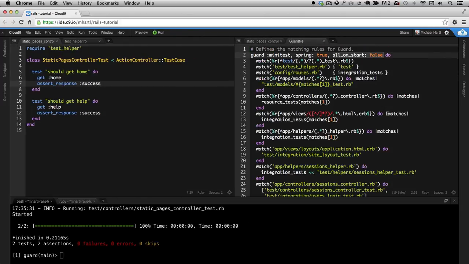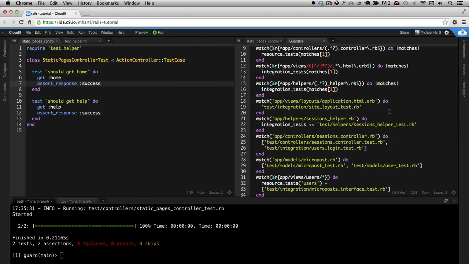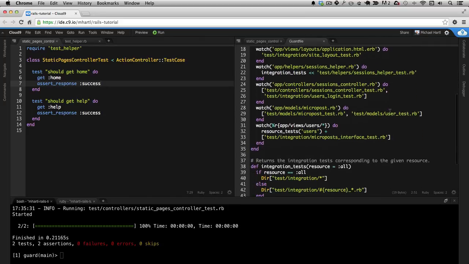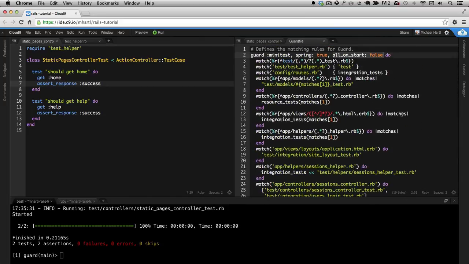There are quite a few examples. At this early stage, it's probably a little bit intimidating. This is pretty advanced code, but that's how I built up this guard file. Just going through the tutorial, I would find myself wishing that some test would run, and when it didn't, I would just add it to the guard file.